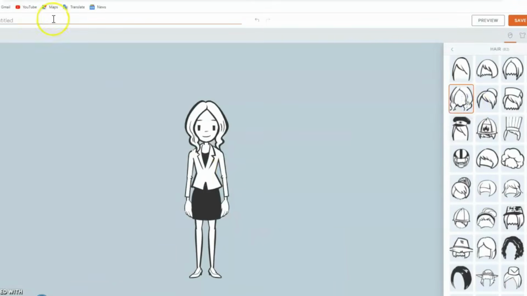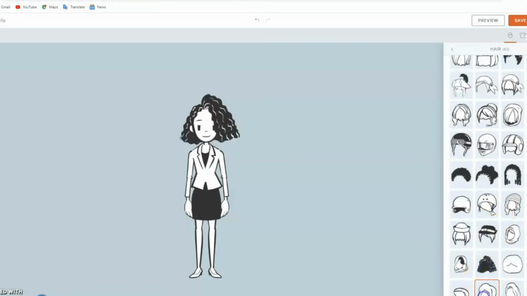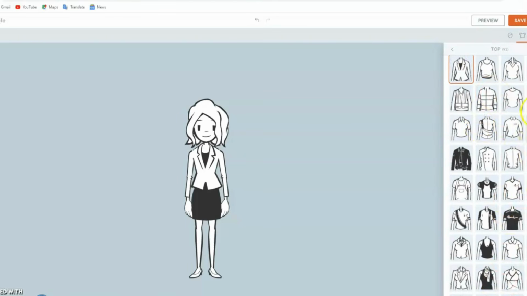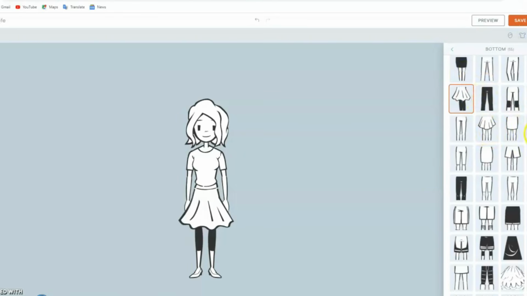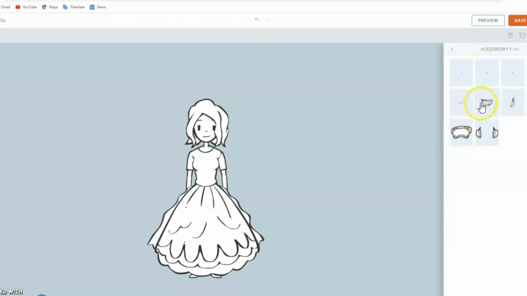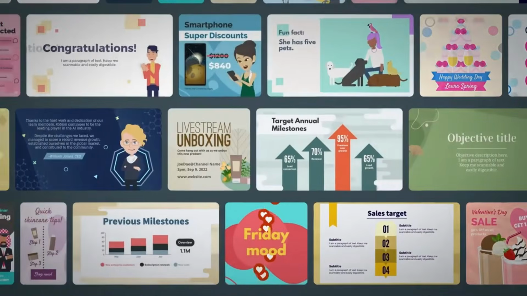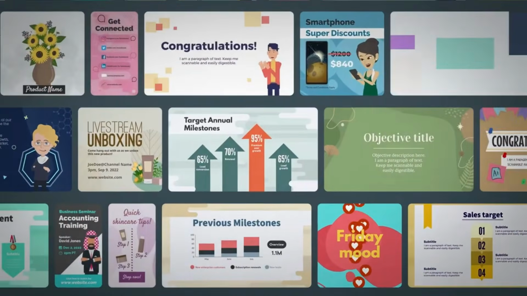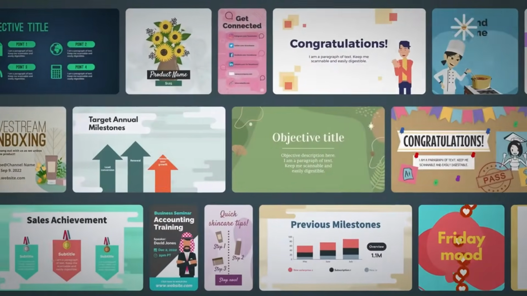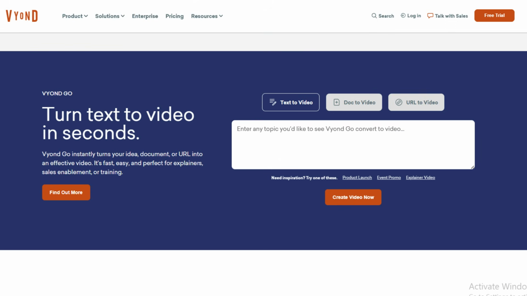The platform is especially known for its large character library and detailed customization options, allowing you to adjust clothing, facial expressions, gestures, and voice timing to keep scenes consistent throughout a video. It also includes templates for training videos, marketing explainers, and presentations, helping users build structured content faster. It also supports AI voiceovers, automatic lip sync, and subtitle tools that simplify production from script to export.